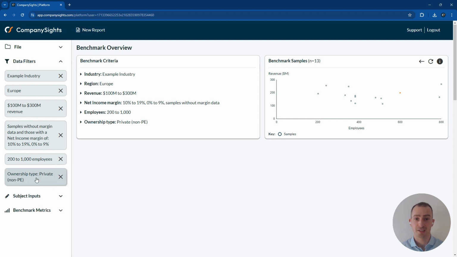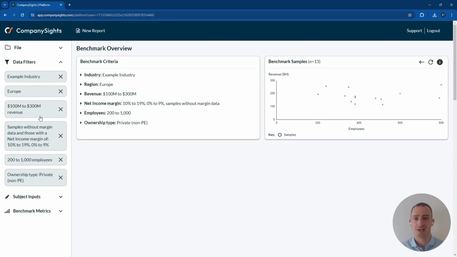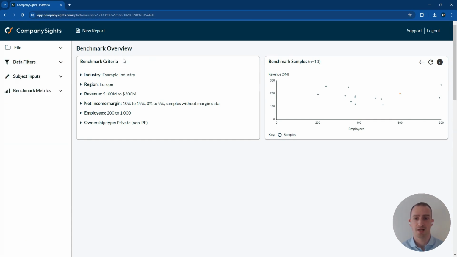So that's it for the filters. Super easy. You can add as many or as few as you like. Remember that the more filters you add, the more specific your sample set will be, with a minimum of 5 samples required to see the benchmarks.